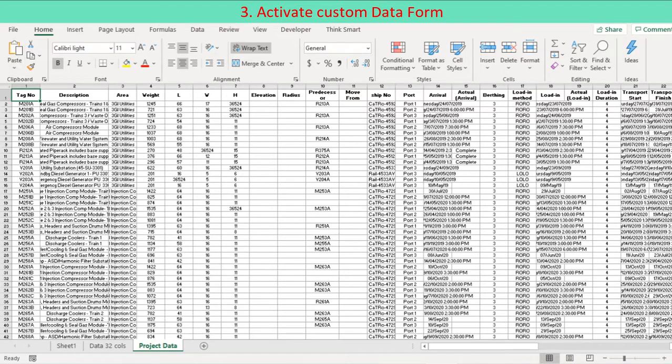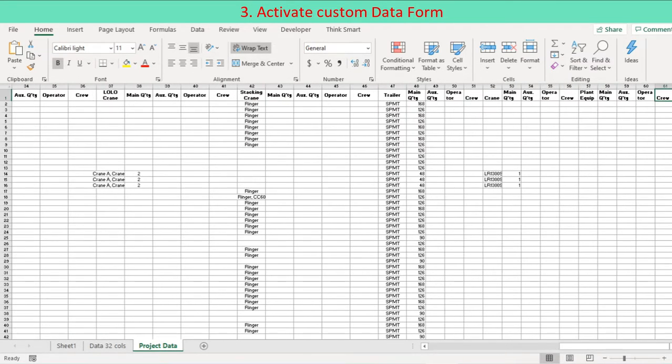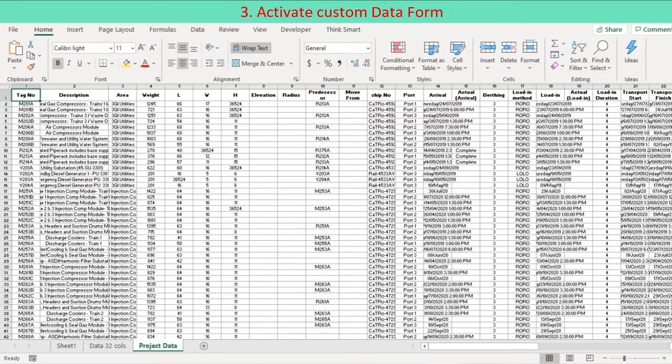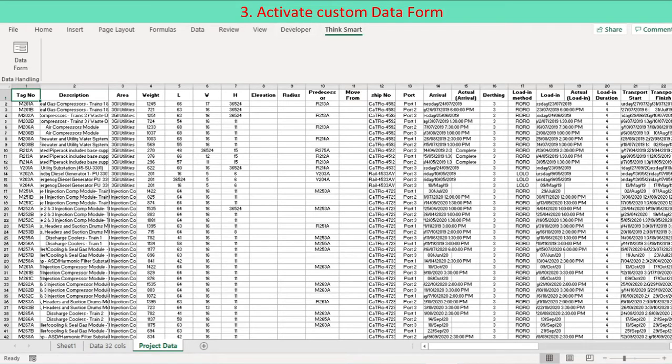The data table we refer to for discussion has 61 columns, far more than the 32-column limit of Excel. Go to a custom tab, Think Smart, on the ribbon and press the icon Data Form.